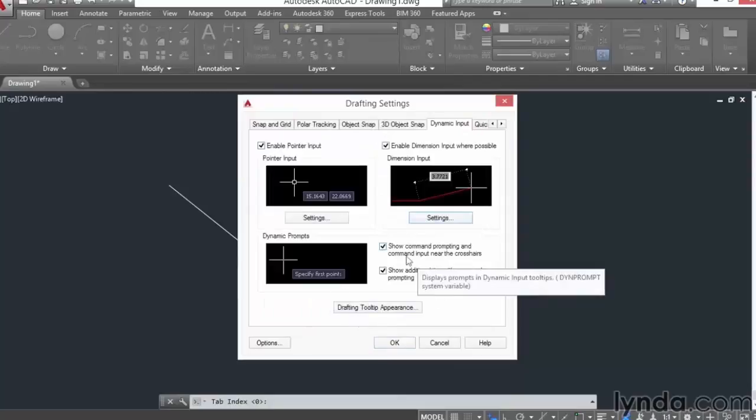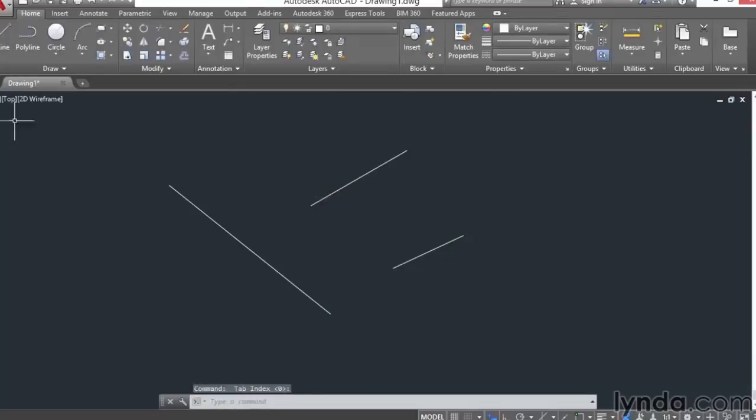Finally, you can show command prompting and command input near the crosshairs or not. That's the prompt. If I turn that off, it's not going to bother me with repeating what it says on the command line. It doesn't say specify first point anymore. In a way, that's appreciated because I don't like to have duplicate information on the screen. But again, it's up to you, and perhaps when you're learning, you might want to leave everything as it is.